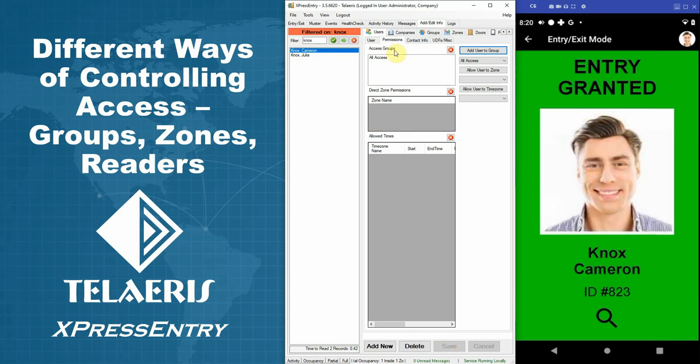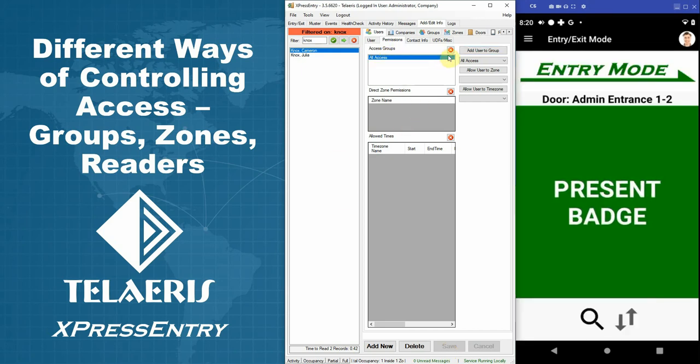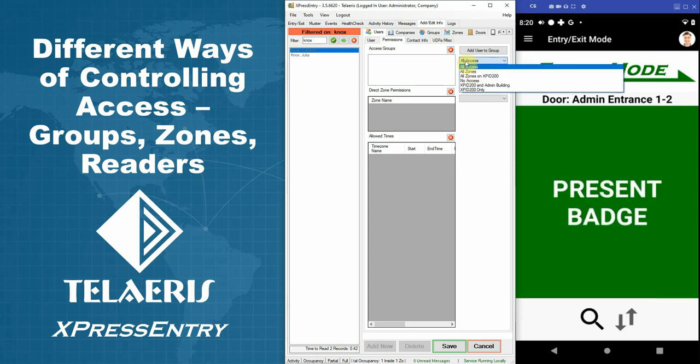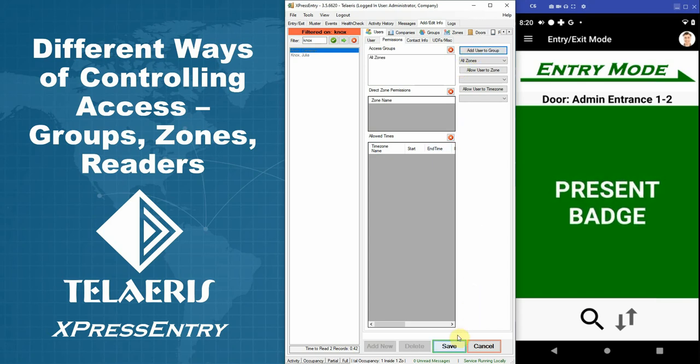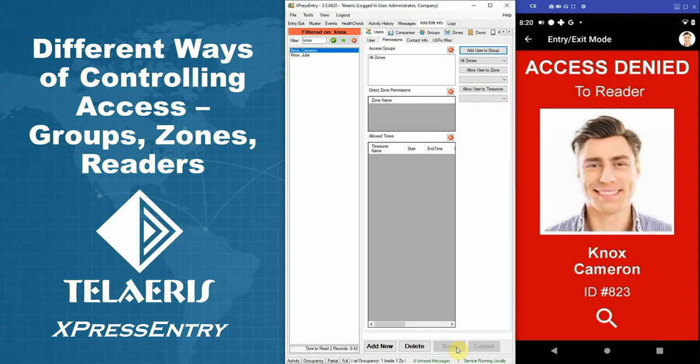Let's see what happens when we assign him a different group. The next group is the all zones group. So this will give him access to the zones, but not the reader. So let's see what happens. It says access denied to reader. So he has access to the zones, but not to the reader.